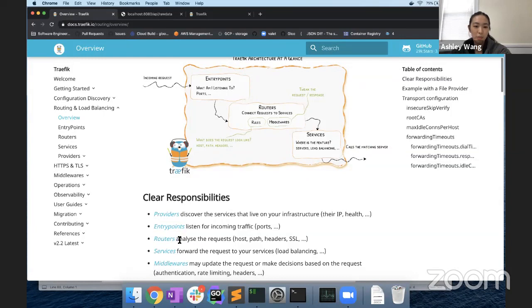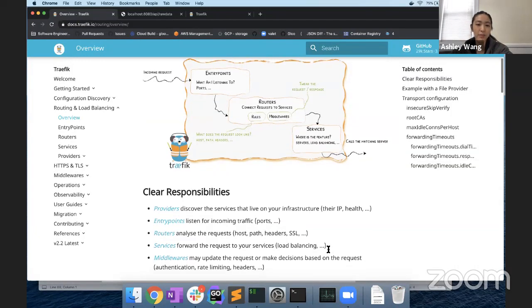Next is routers, which will analyze the request. They can look at the host, the path, the headers, or any SSL information, and use that information to route to the correct backend service. Services are going to forward your request to whichever services, and here you can do load balancing. And then finally, there are middlewares, which can update your request or make decisions based on your request.